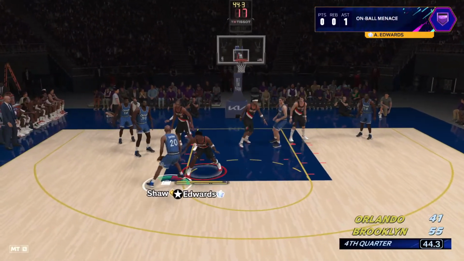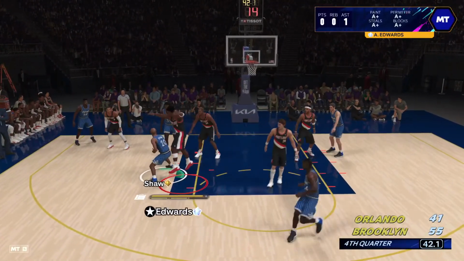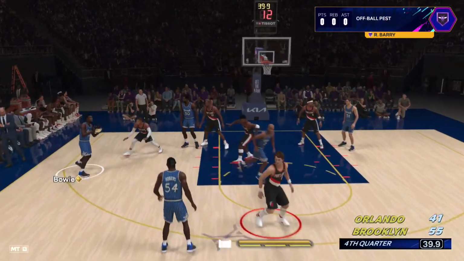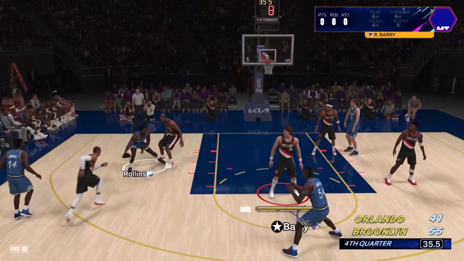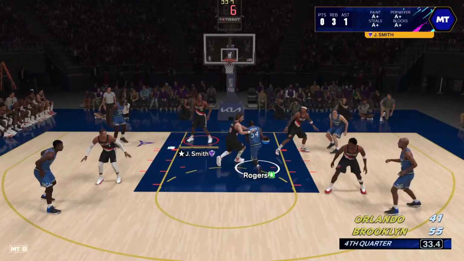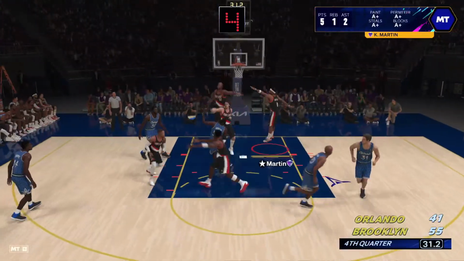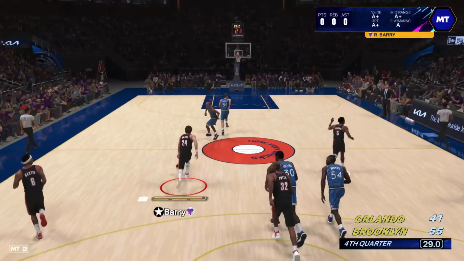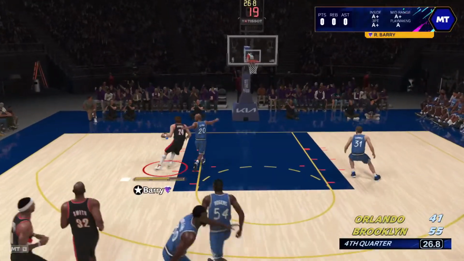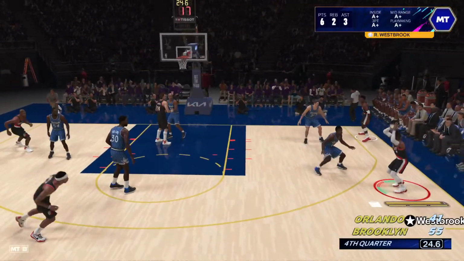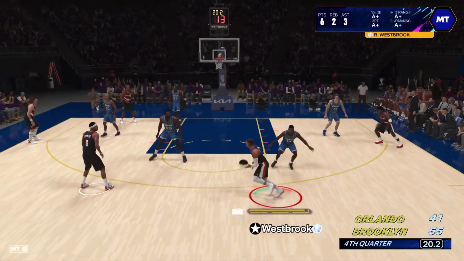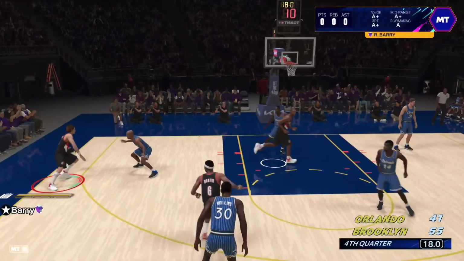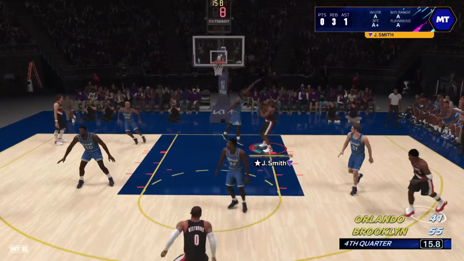Here is Shaw. Edwards defending. Shaw passes to Rogers. Orlando moving the ball around. It's blocked. Here's Barry. The kick out to Westbrook. Edwards passes to Westbrook. Now here is Martin. To the paint. Here's Smith. Lays it up and banks it in.